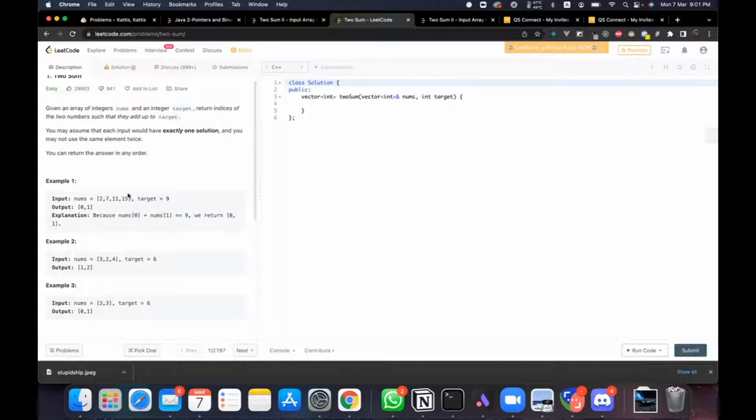We want to return the indices of the array where the two elements add up to the target. So for example, in this case, the element in the zero position and the element in the first position both add up to become 9. So we'll return 0 and 1.